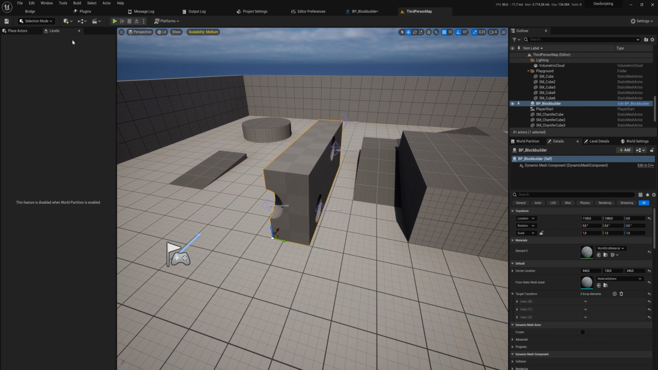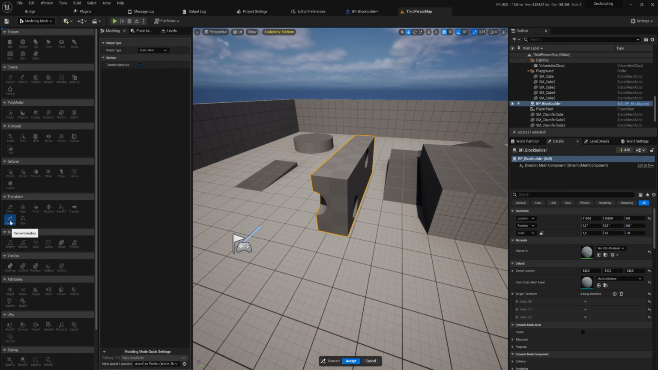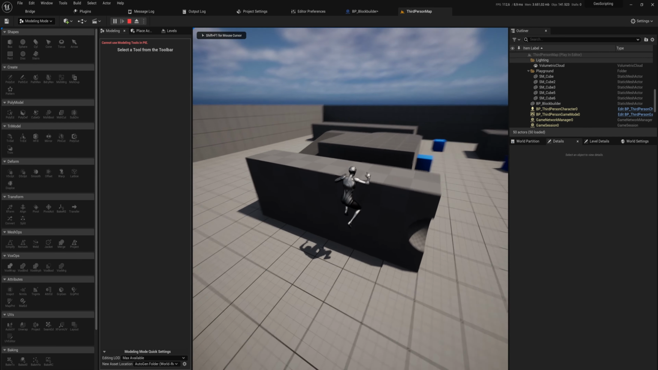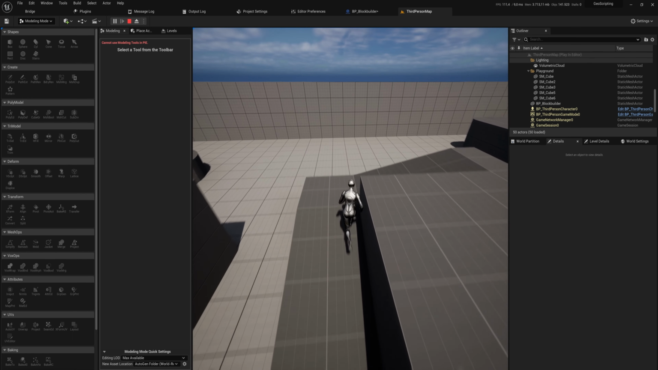So the easiest way to go about doing that is to go into modeling mode up here and simply go on the transform with this asset selected to convert, and convert it to a static mesh. That will just make a static mesh out of it, which now will just appear in your game and be built. And it will also just have collision now, which is quite important.